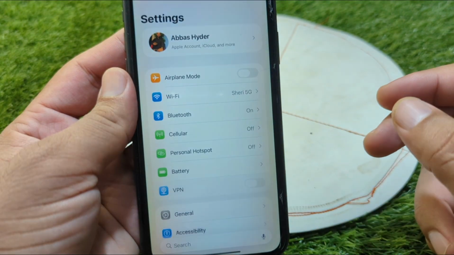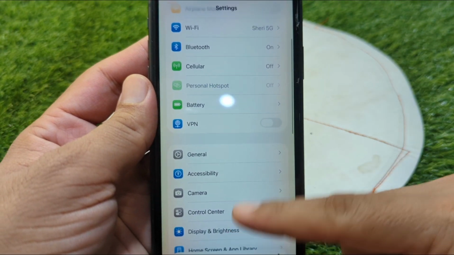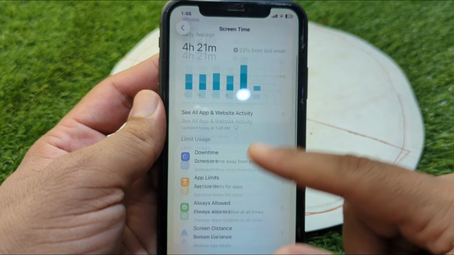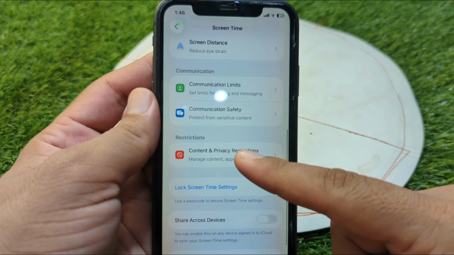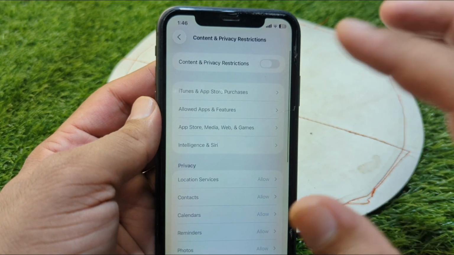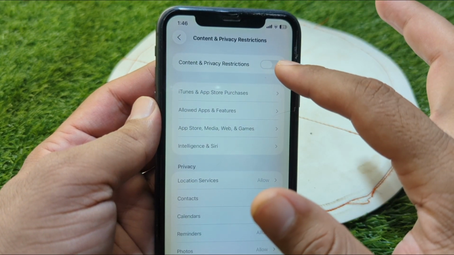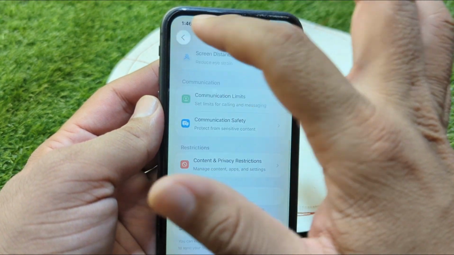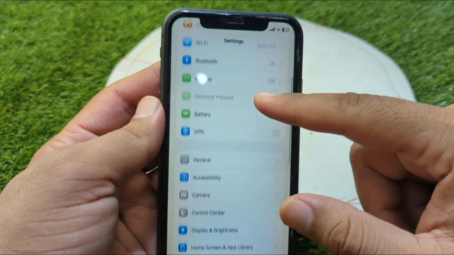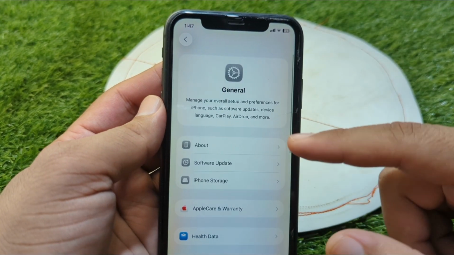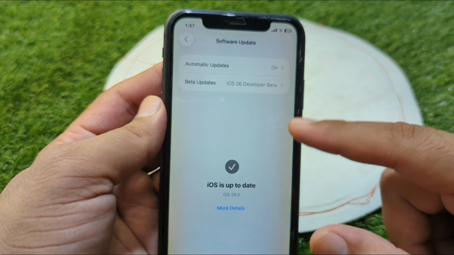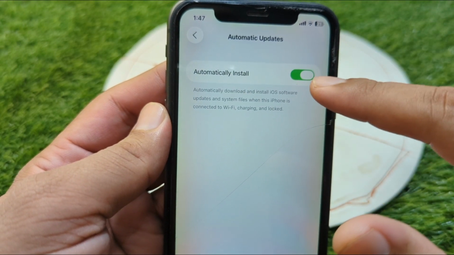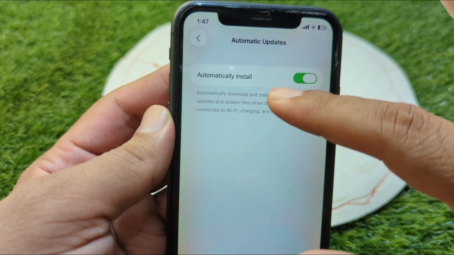So guys, first of all, open Settings on your device, then scroll down and go to Screen Time. Then scroll down and tap on Content and Privacy Restrictions, and turn off the toggle for Content and Privacy Restrictions from here if it is on. After this, go back and go to the General section, then go to Software Update, and from here tap on Automatic Updates and turn off the toggle for Automatically Install.